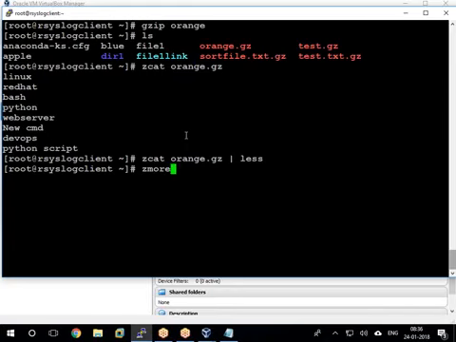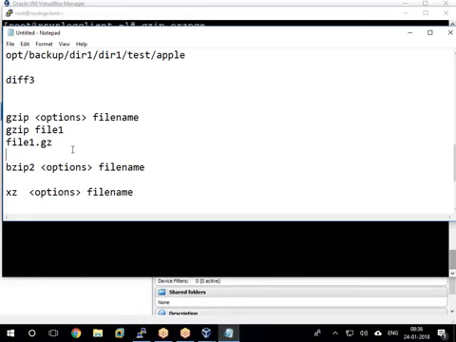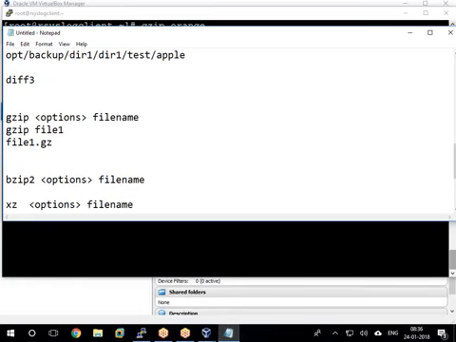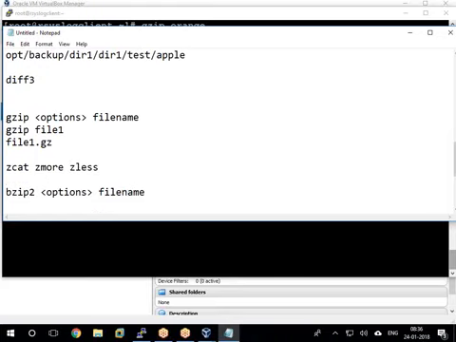Like that, zmore also we have, and zless, to read gzip compressed files. To read gzip compressed files, we have zcat, zmore, zless. These commands. Pardon? zcat? Yeah, we can read using zcat also. zcat, zmore and zless: all gzip compressed files we can read without decompressing.